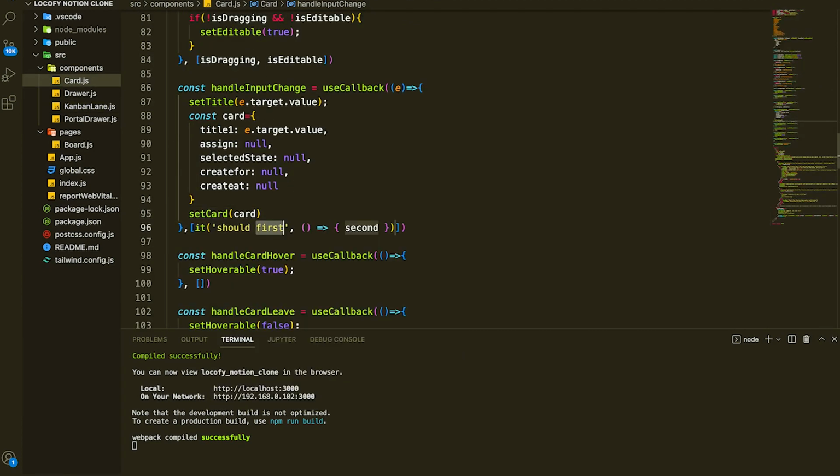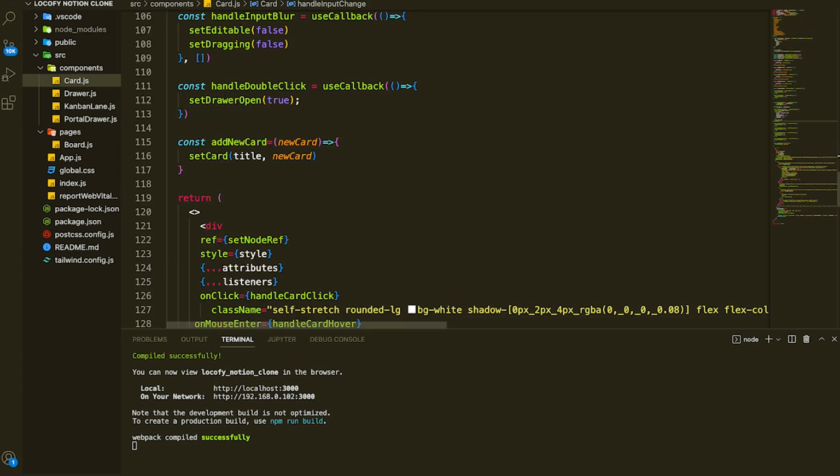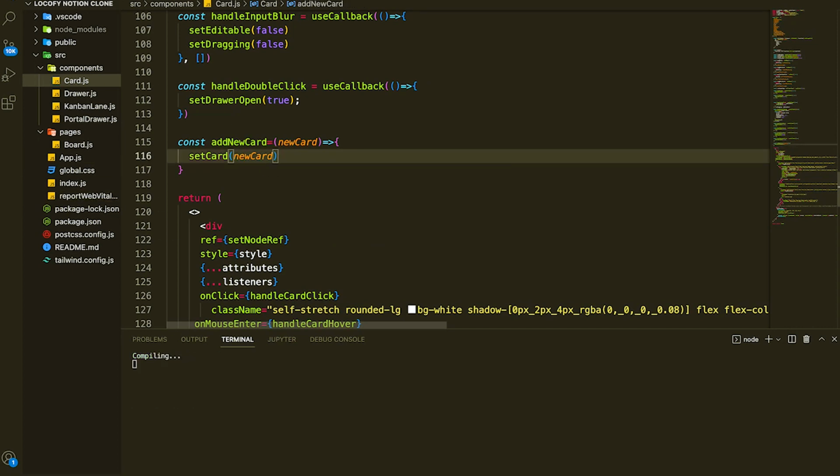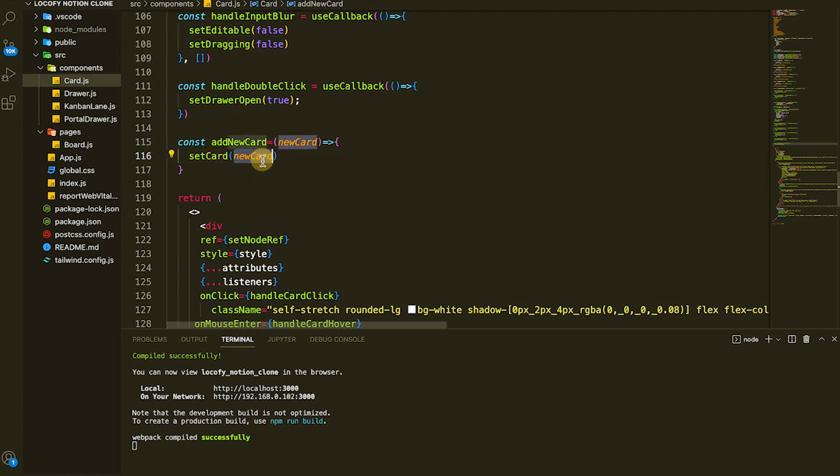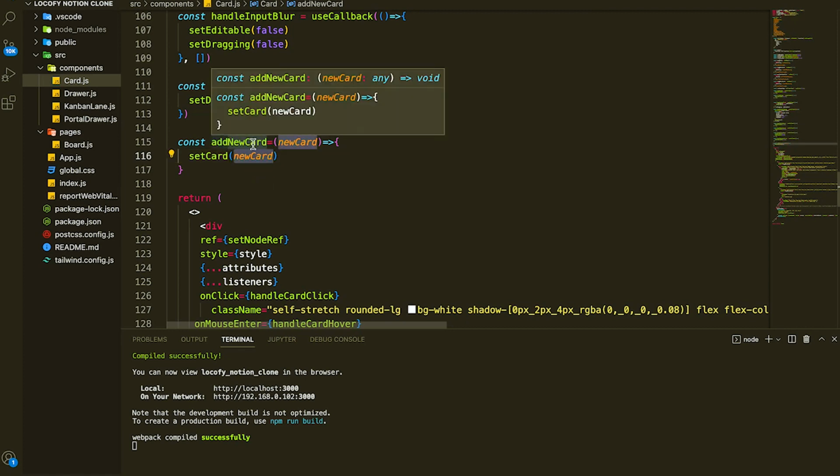So I have changed the setCard to accept one parameter, and going back, let me add title into the dependency list so that every time the input field changes, the card object gets passed on to the Kanban lane. Let me quickly remove the title variable over here and pass in only the object. Since I am passing only the object into the setCard function, I need the add new card to be altered to also receive the title property as well.